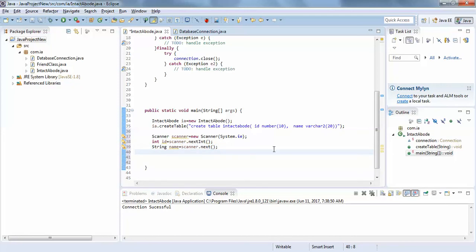Now just before we ask for the ID, we'll print a message: please enter ID, and here we'll ask please enter name. This sort of thing. Right, now we are getting the ID value and the name value.